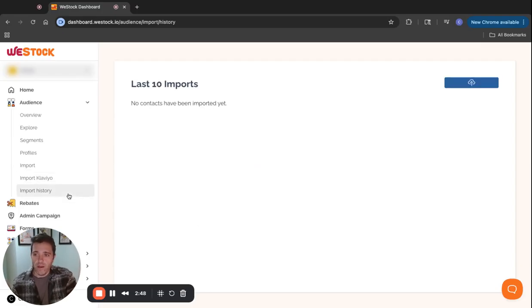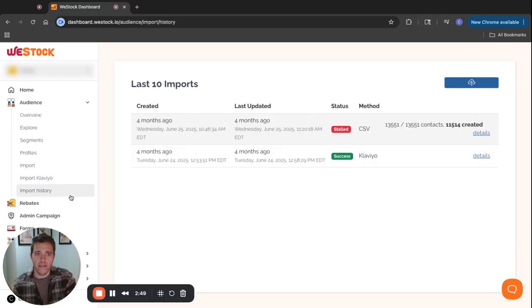You'll be able to see that import history as well. And this will show you your last 10 imports and the status of them. That's it for this tab. For the next module, we'll be going through the Explore and segmentation pieces.